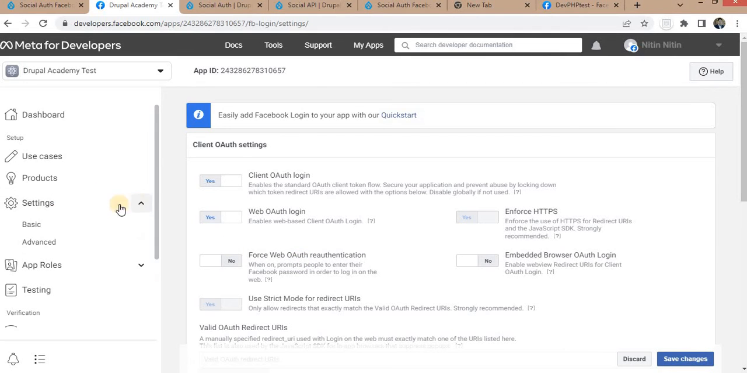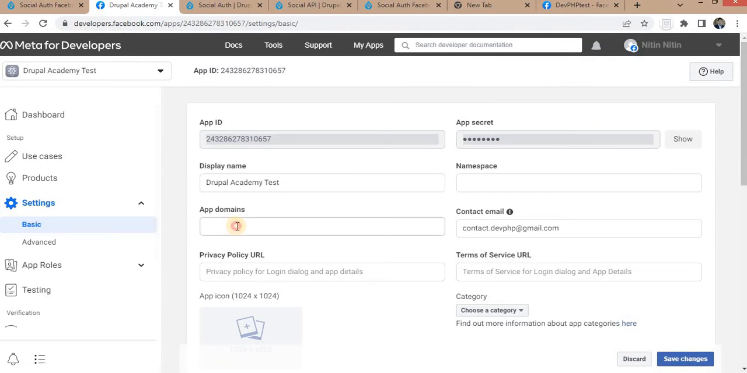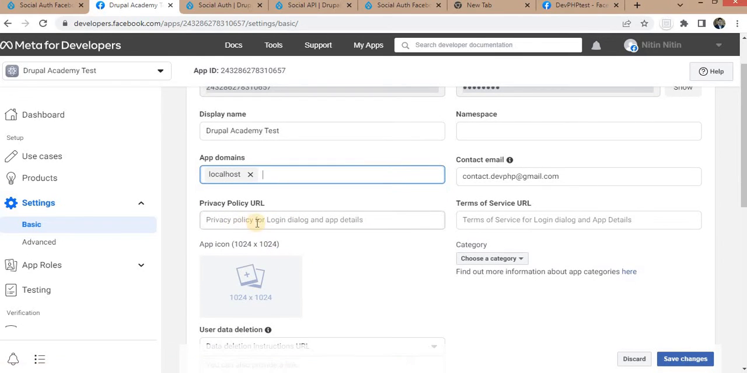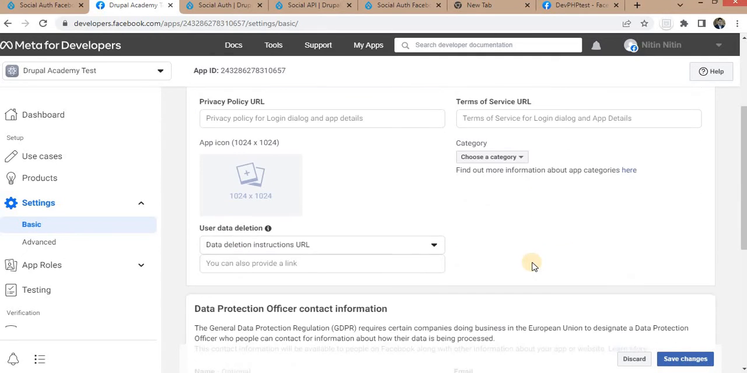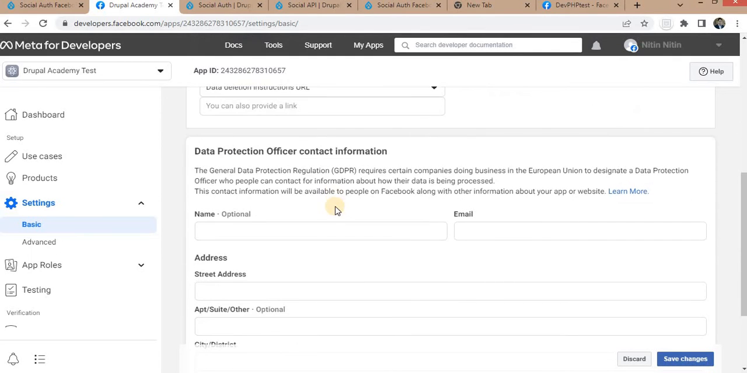Next, go to the settings and click on basic settings. The app domain will be localhost. When you send the app for review, at that time you need to add all these URLs, like the privacy policy URL, terms of service URL, app logo, category, and user data deletion instruction URL. Click on save changes to save these changes.